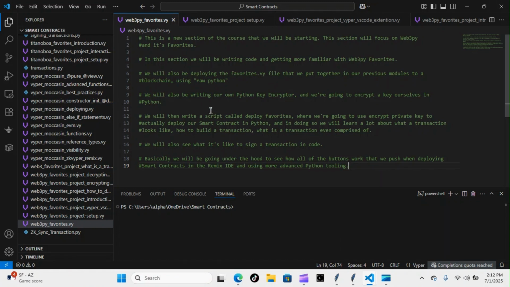We're going to start this new module called the Web3Py, so we're going to dive right in with the first module on that one. This is a new section of the course that we'll be starting. This section will focus on the Web3Py and its favorites. In this section, we'll be writing code and getting more familiar with the Web3Py favorites. We'll also be deploying the favorites.py file that we put together in our previous modules to a blockchain using raw Python. We'll also be writing our own Python key encryptor, and we're going to encrypt the key ourselves in Python.